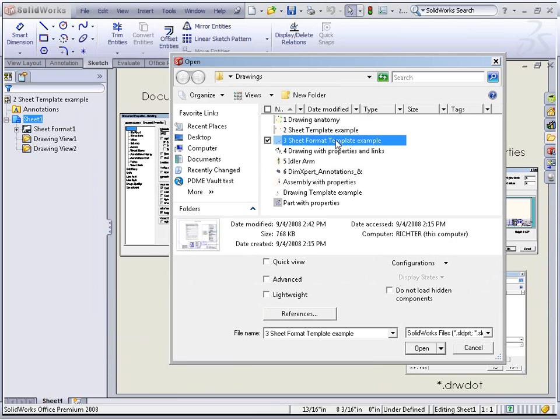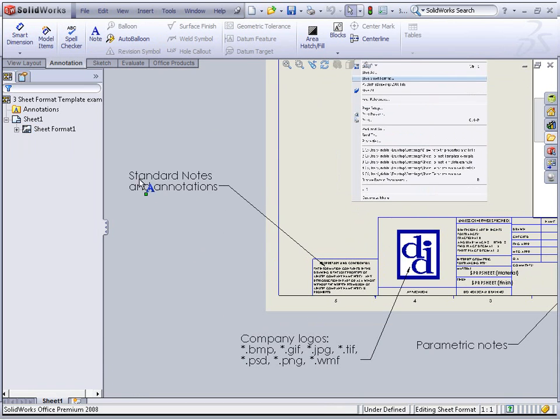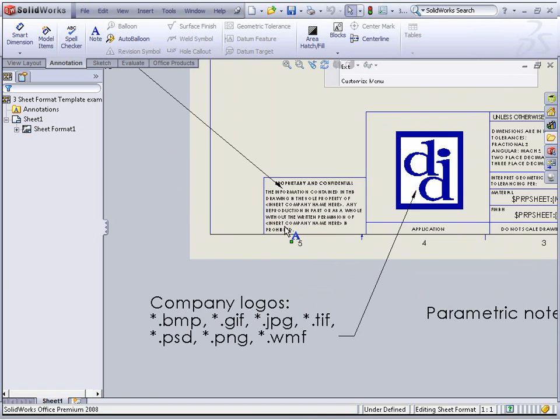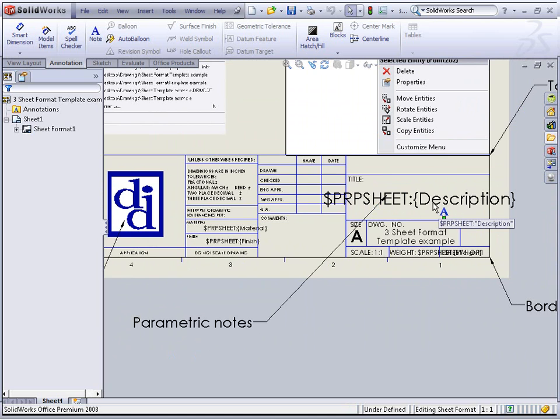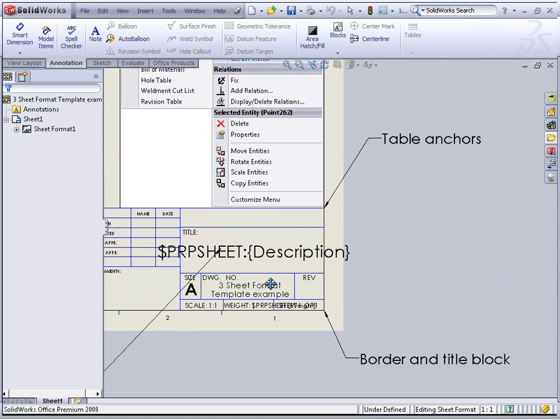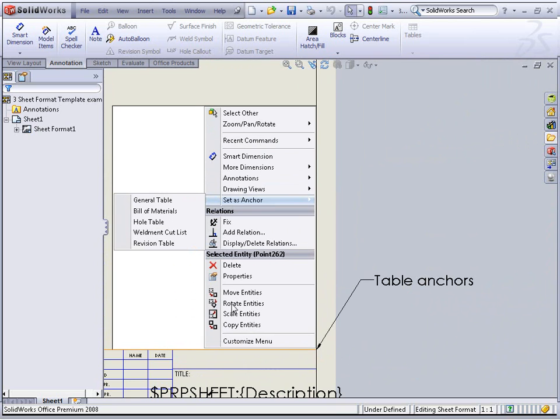Talk about the sheet format or the title block. Okay, this title block is going to contain your standard notes and annotations, any company logos, your parametric notes, i.e. pulling in file properties from the part, the assembly, or the drawing, border lines, again, and your table anchors. Any point within the title block, again, can be set as an anchor for one of these other tables.